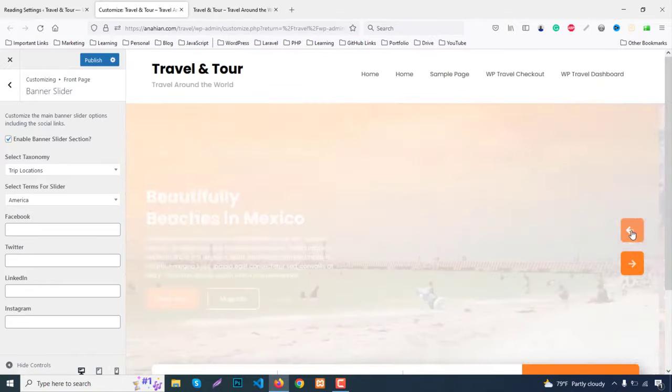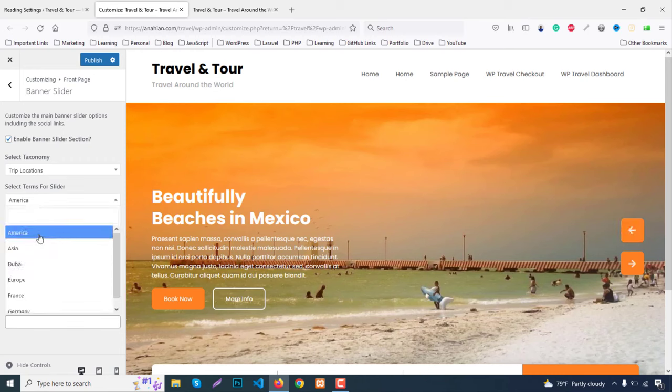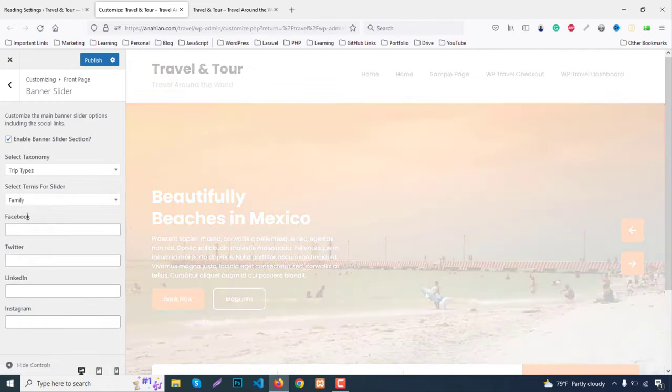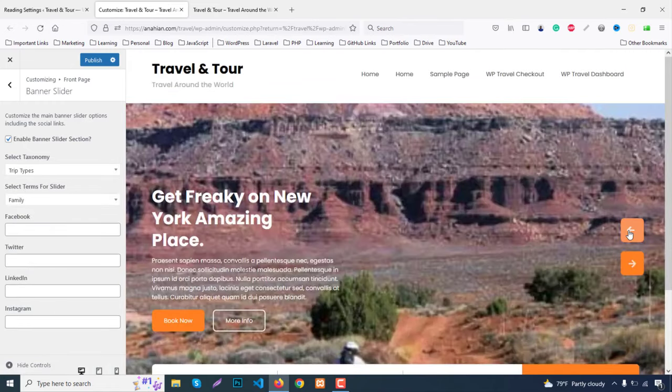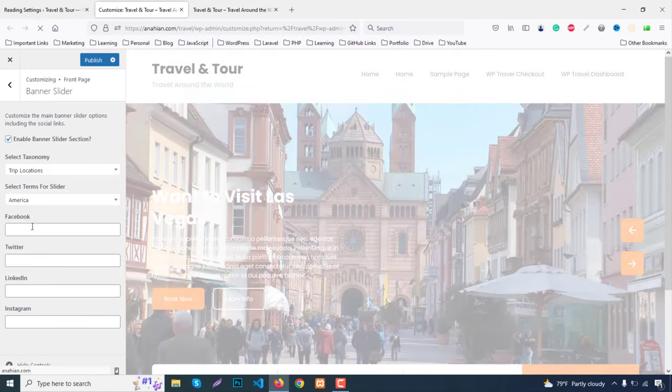Okay, here is the slide here. So the slider will be here according to location. So if you want just America, just show America. If you show just Asia, it will show Asia. Then whatever you want. And if you check just trip types, it shows according to types here. So it's up to you. So you can easily update this part regularly. So now I just use location USA.